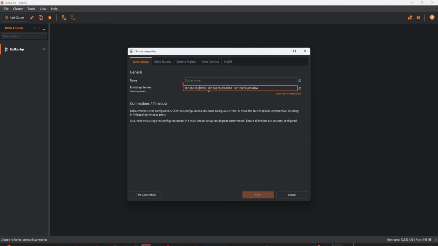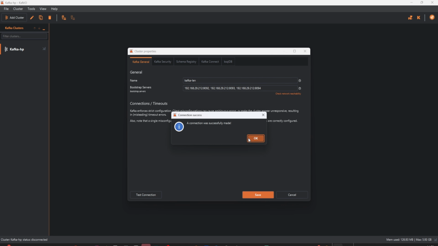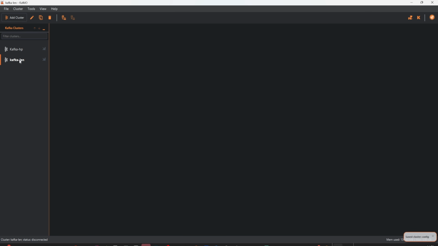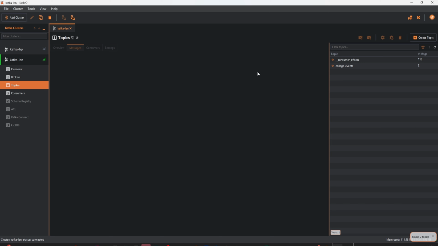Anyways, I add a cluster, call it Kaf. This will be 212. The same goes over here, and this would be Kafka test connection. Connection was successfully made. Save and connect. Okay, it got connected. So there are no topics. Oh wait, what? Oh, there are no topics.